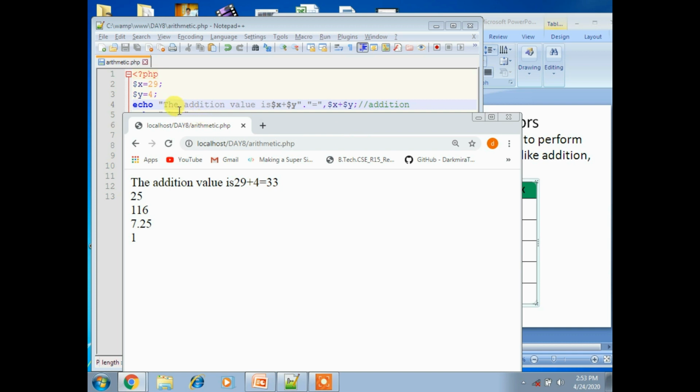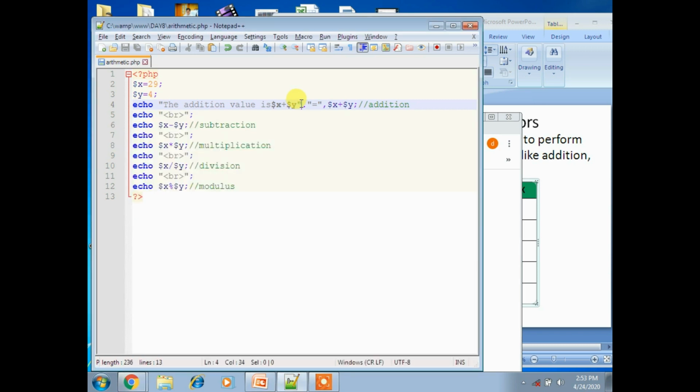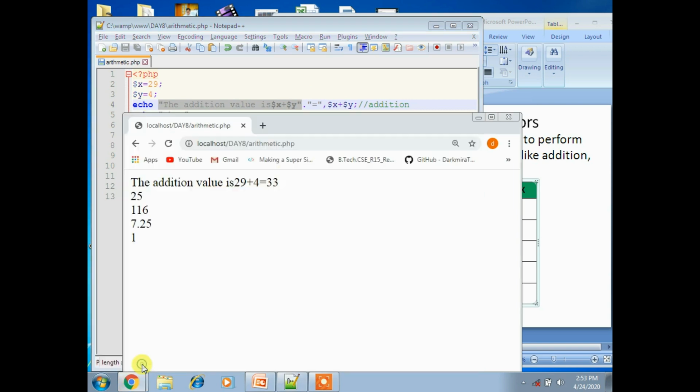Here I use the echo statement: echo "The addition value is $x plus $y". The statement which includes variable names, I kept in double quotation. Up to here this is one part. Then I am placing the equal to symbol, and for this equal to, you have to use dot as a concatenation operator. Dot is a concatenation operator which is used to concat two strings or two values.